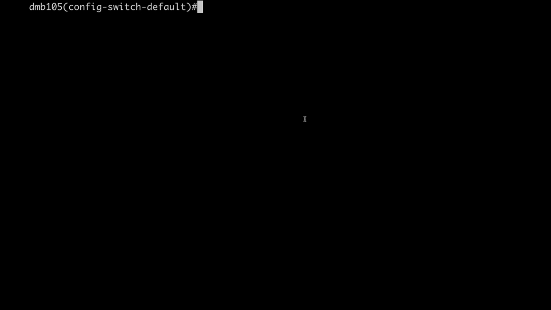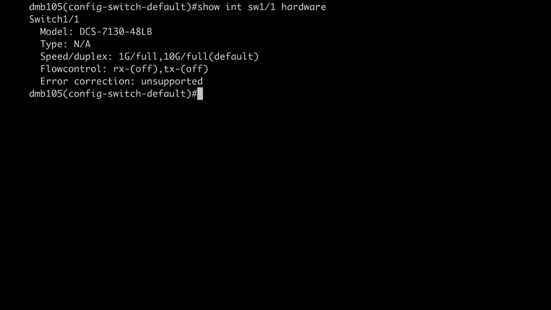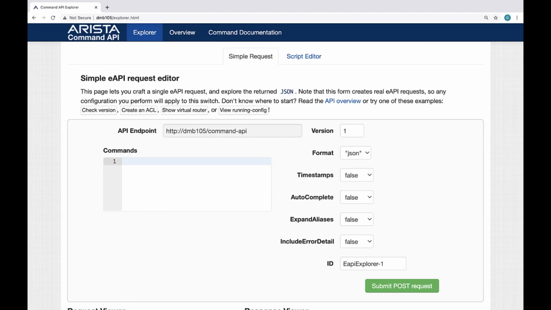Some profiles will support multiple speeds. The Layer 2 full profile supports both 1 gig and 10 gig, and you can check this with show interface hardware. The command line isn't the only way to manage SwitchApp. Since we're running EOS, we also have access to eAPI. eAPI is a JSON RPC interface. Anything you can do at the command line, you can also do through eAPI. Responses are JSON with individual fields broken out, so you don't have to deal with parsing or screen scraping.